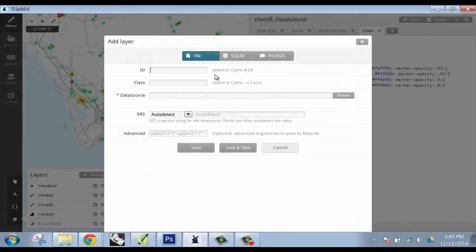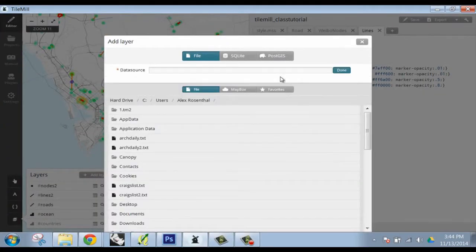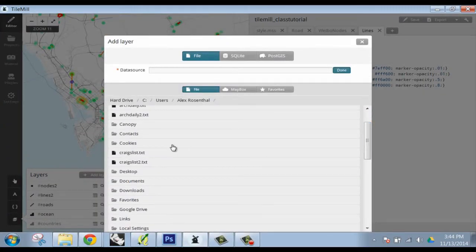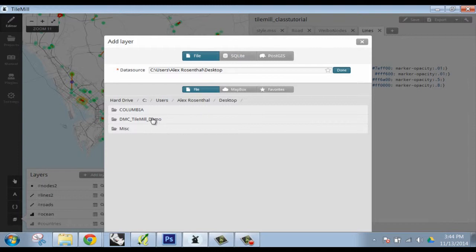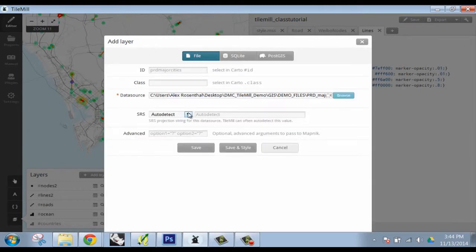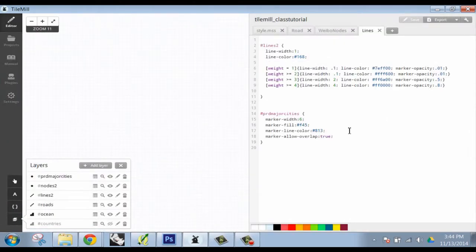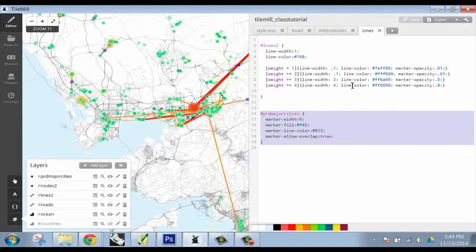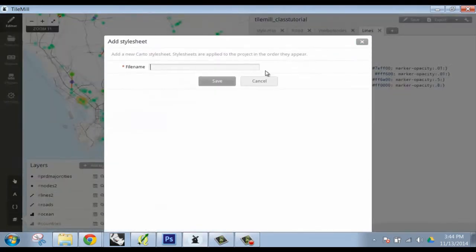This is in similar fashion to what we did with the points. You just add that layer in, and then what we're going to want to do is have TileMill read that and display the information out in the embedded map. So we're going to bring that file in, PRD major cities. And we're just going to separate it out.